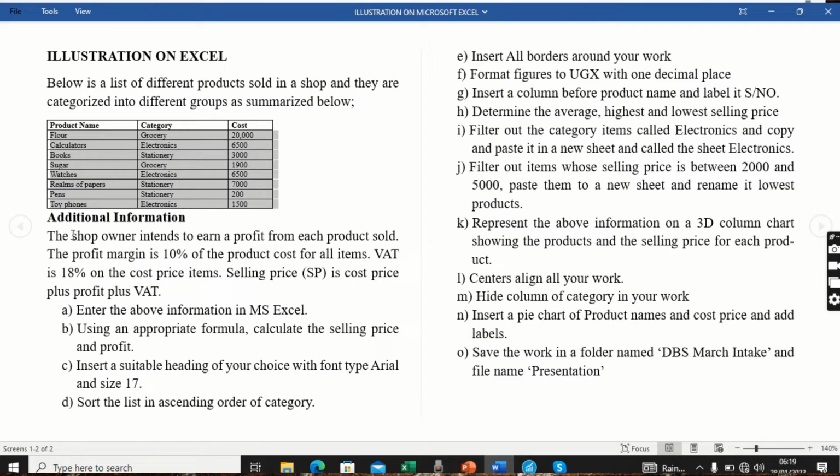From here, we are told that the shop owner intends to earn a profit from each product sold. The profit margin is 10%. So that is the profit margin on the product cost for all items. Then the VAT is 18% on the cost price. We have the cost price here, and the selling price will be the cost price which is given here, plus the profit that we are meant to compute, plus the VAT. So that is what will give us the selling price. So we are done with A.